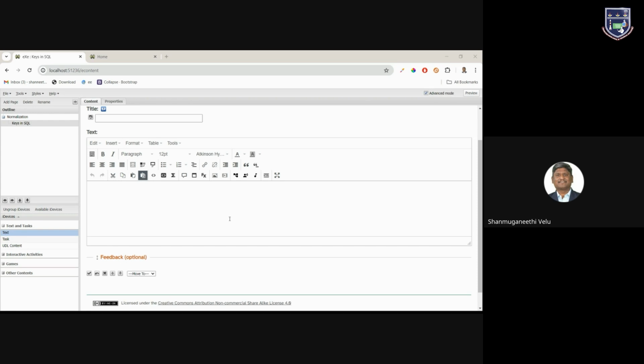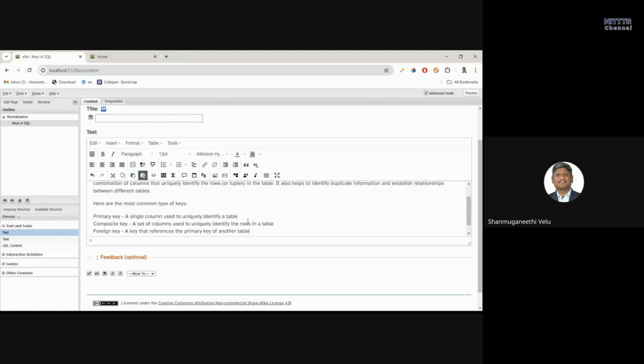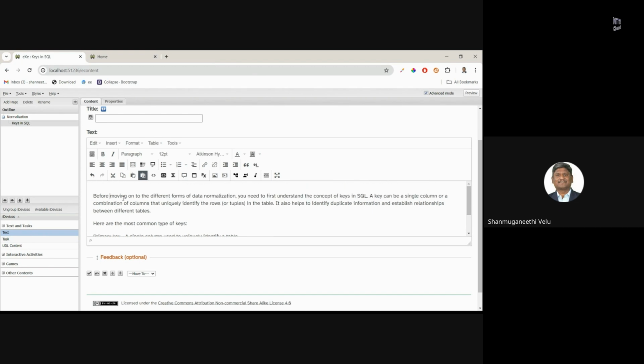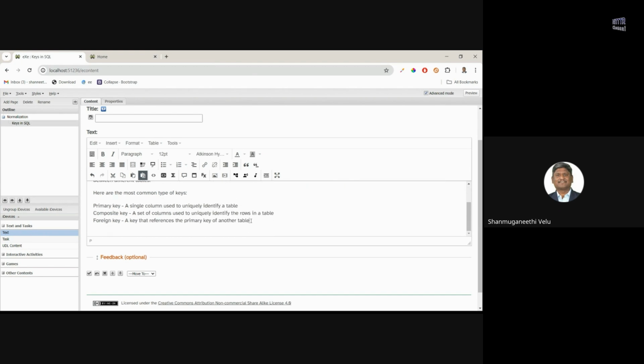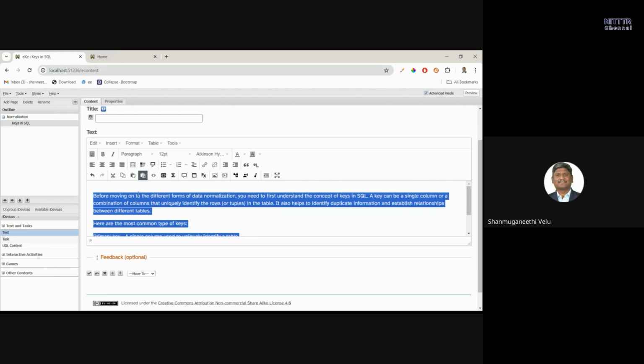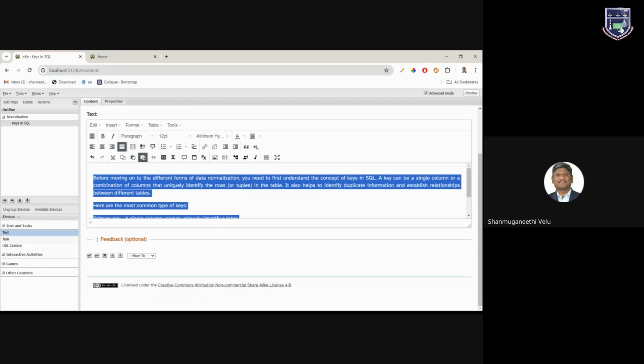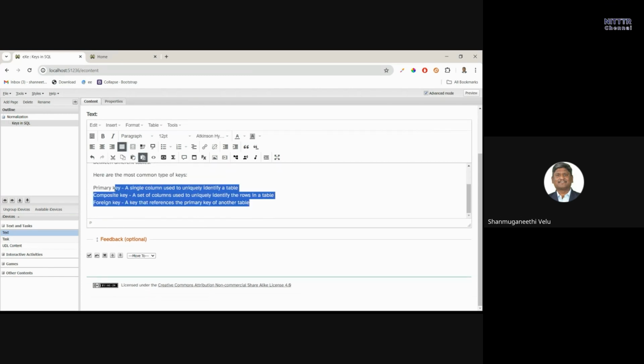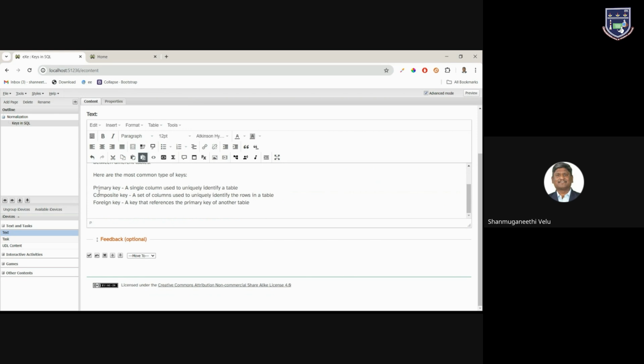Okay, so when I go for different keys in SQL, then I can say that there are different keys there. Okay, different keys, that I will copy. So I can do the alignment. Then this one I will make it as a bullet. This one I make it as a bullet. Then this one also bullet.